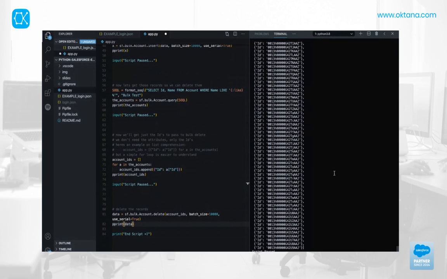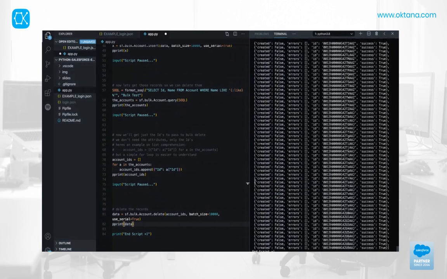Good. You can see created equals false, that's good because we're not inserting anything. We're not creating anything. We're removing it. So that's good. That's false. We still have empty errors here, which is good. It also still returns us the ID of what was deleted, and success equals true. And as you can see here, the end of script has been hit. So this little script demo here that we have is complete.